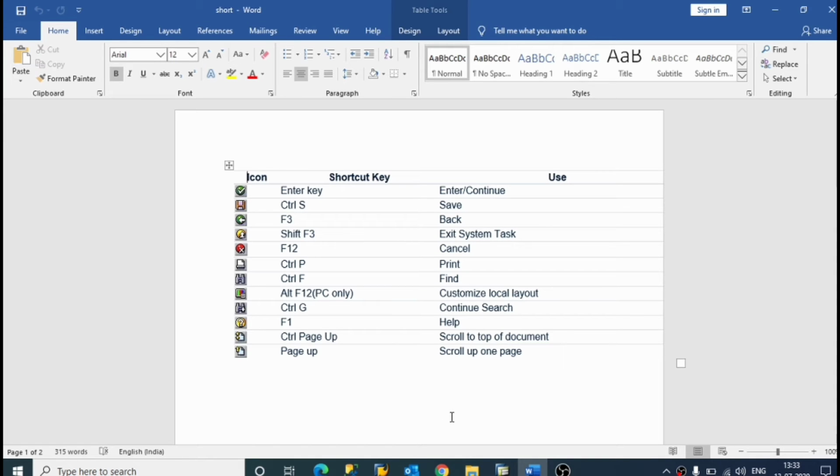Hello friends, now we will see data element. In this we will see how to create a data element, how to change a data element, how to delete a data element. Here you can see icons, short key and use.